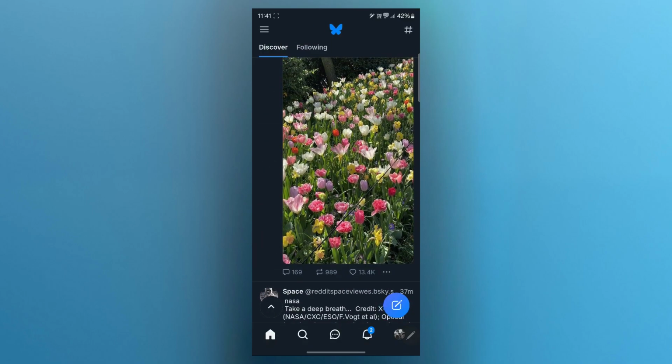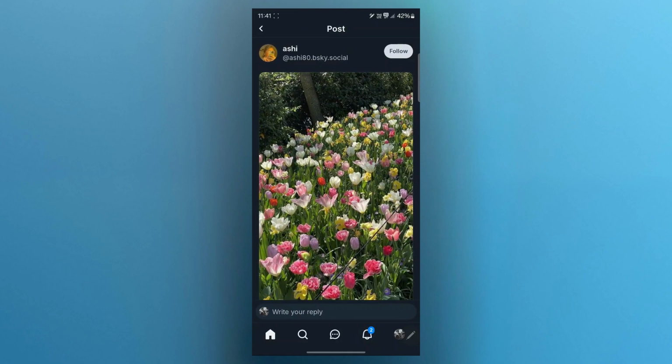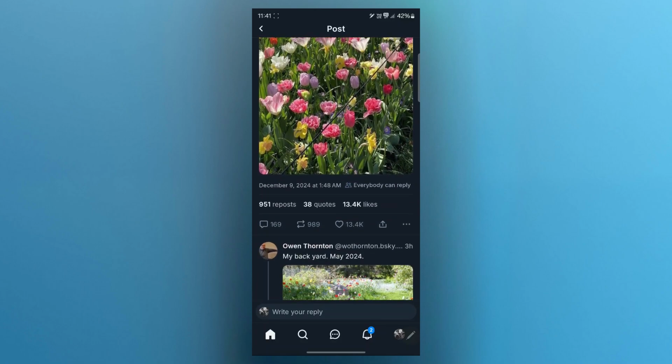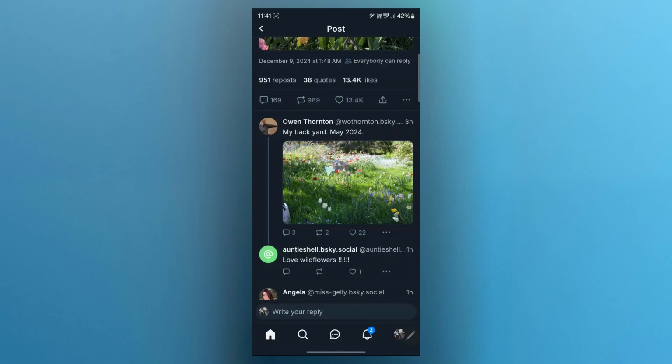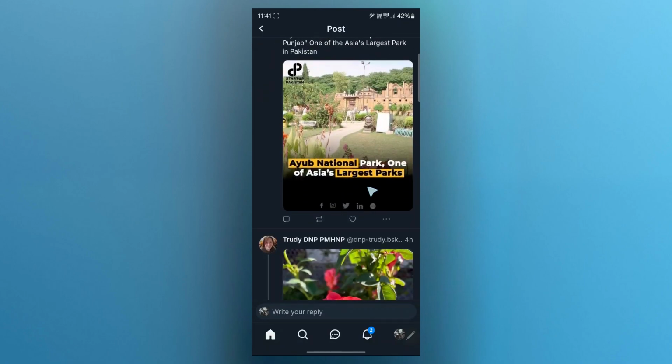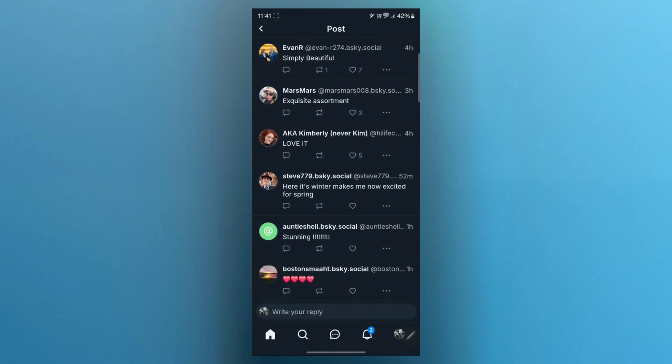You can navigate to other post, click anywhere near it, then it will open up that post on another page where you can scroll down and read all the comments. This post has 169 comments. As you can see, these are the comments on this post.